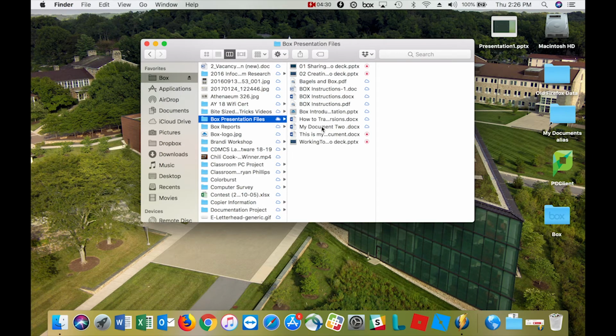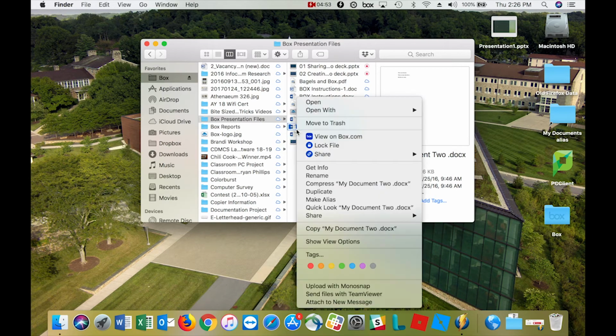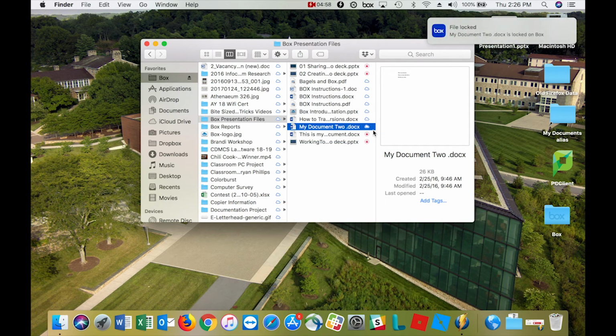Let's say I'm going to click on this My Document here. If you want to make a file available offline and also locked, you want to lock it first, because the lock signal needs to go to your Box online account so that other people know that file is locked. I'm just going to right click on there and then click lock file. I get a message that it's been locked, and the symbol eventually changes to a lock symbol. So now that I have that file locked, I know no one else can touch it.